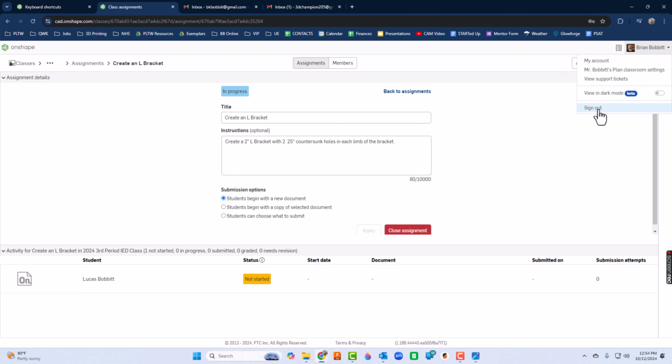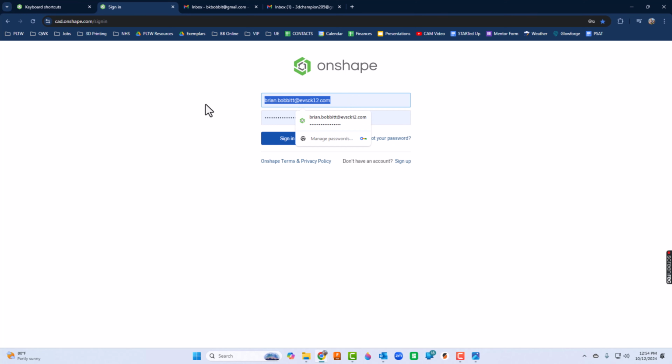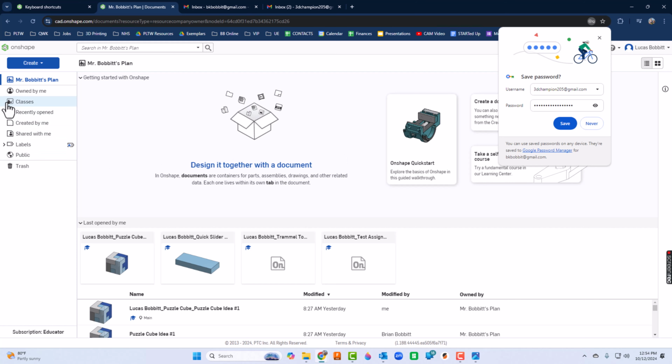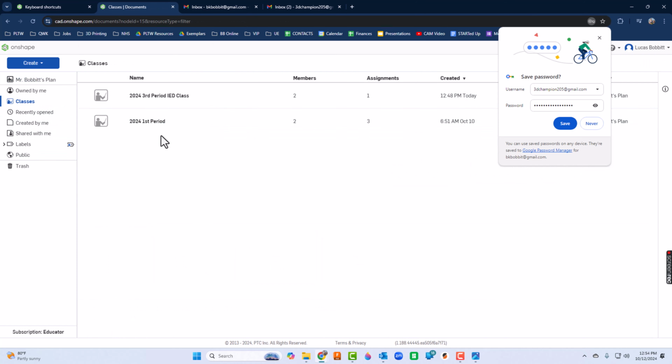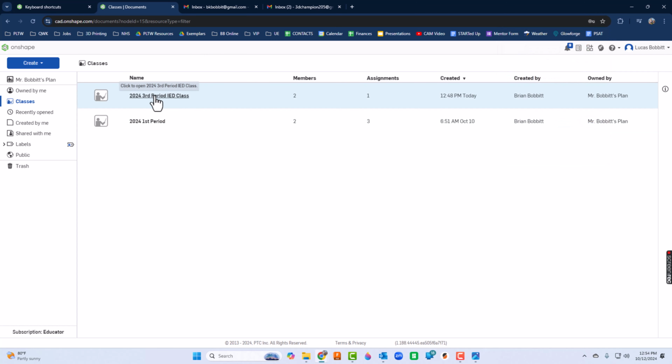So I'm going to go out and sign out of my teacher account here, and I'm going to sign in the student account. So now you can see the classes here. This person, we actually enrolled them yesterday so I could kind of test all this stuff. Here's the third period class.